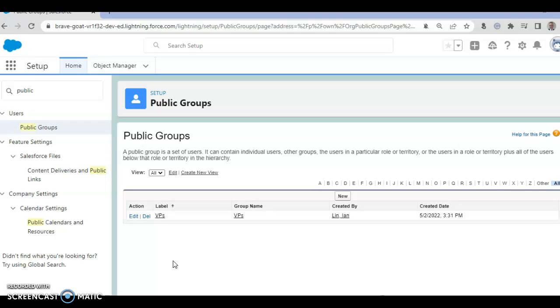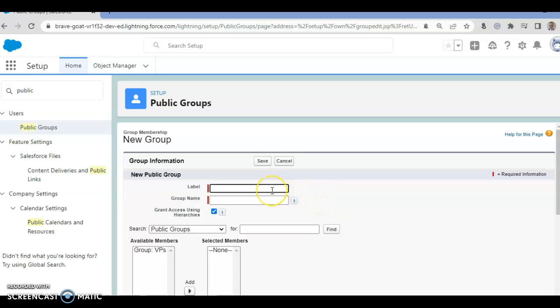So it's only going to be the new leads that come in that live in Irvine. So the first step that we would need to do in order to share those new leads from Irvine to Texas would be to create a public group. So we'll just name this public group the Texas Sales Team.